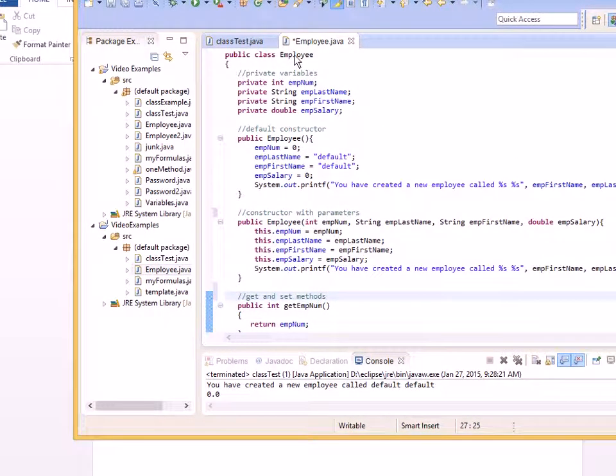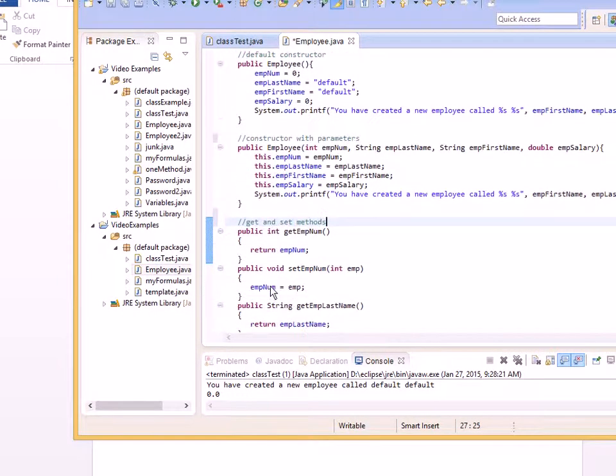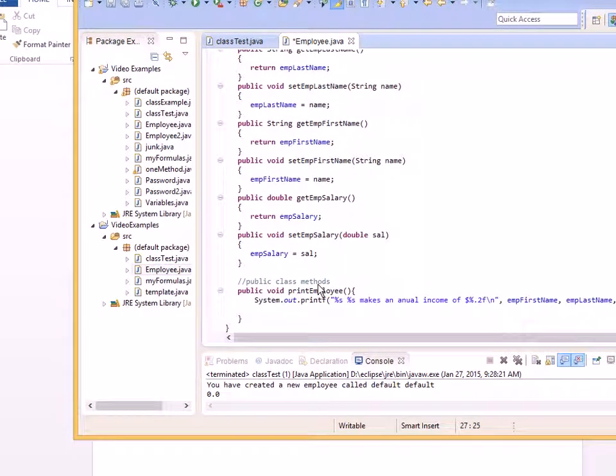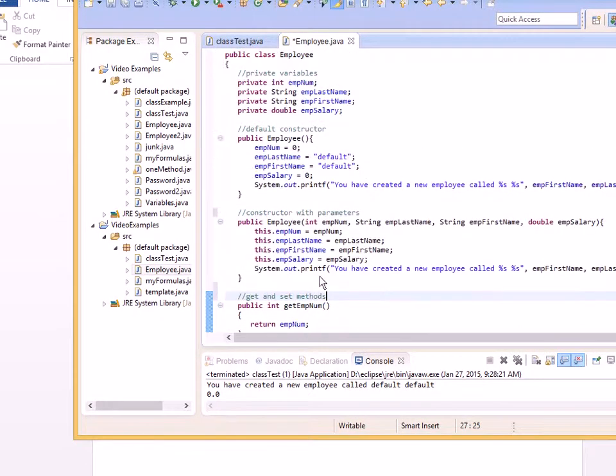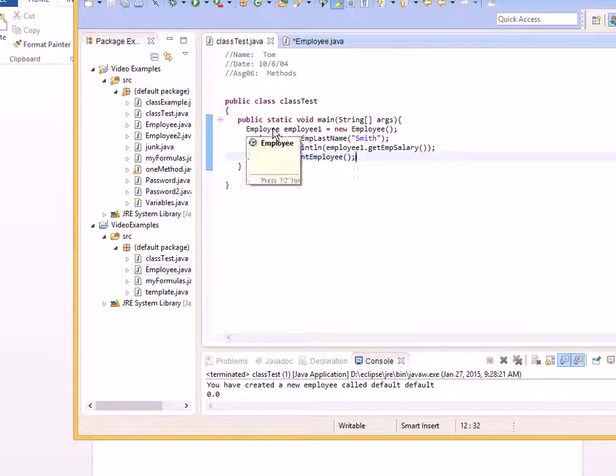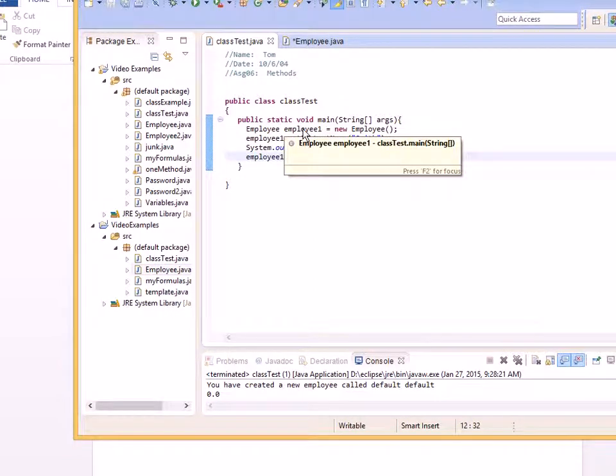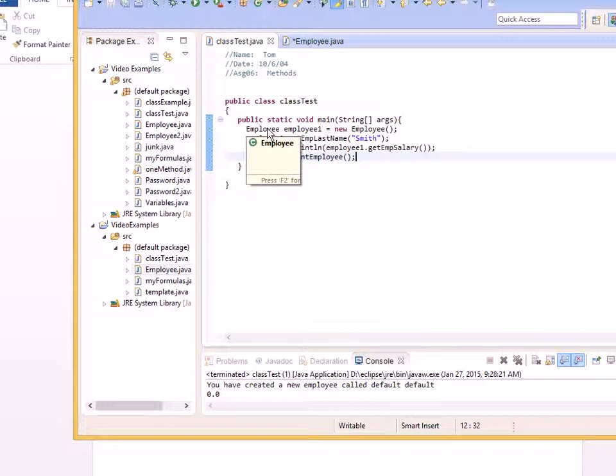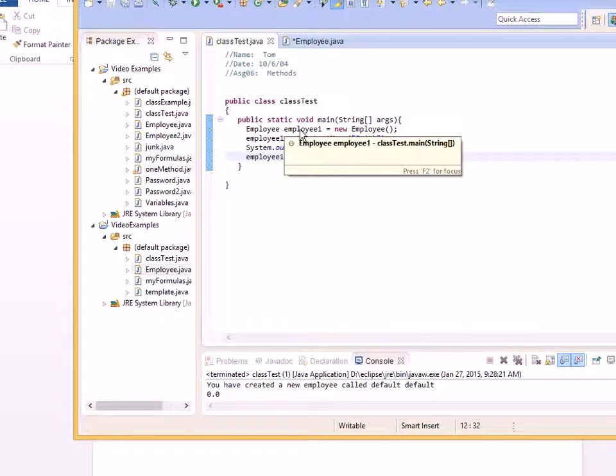Here we go, our class employee. Here's our private variables. Here's our default constructor. Here's a constructor with parameters, our get and set methods, and our public class methods. Once again, we usually develop a little class test program that will test this out. Here we're making a new variable of employee data type, our class. We're going to call it employee 1, and it's a new employee. When we do this, we're actually calling the constructor with no parameters.